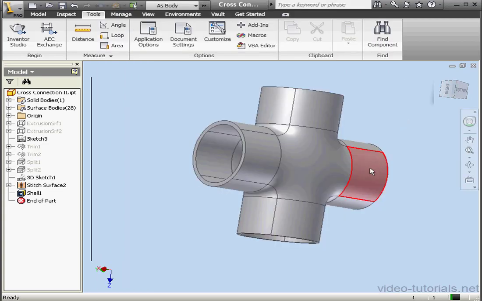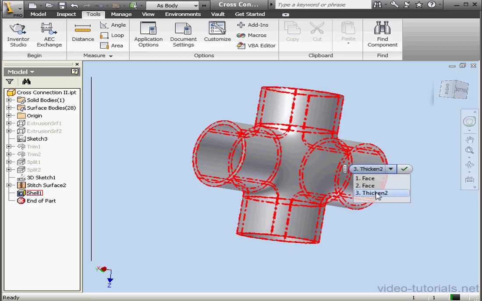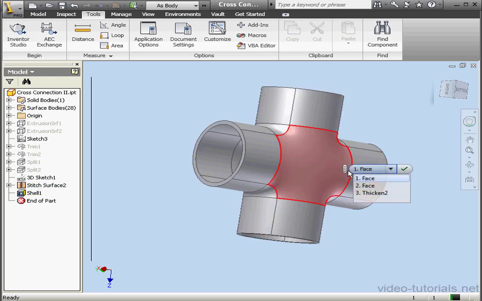And let's see how the Select Other tool works. Basically, what you do is scroll through the selections. And this concludes our third tutorial about creating a cross connection.